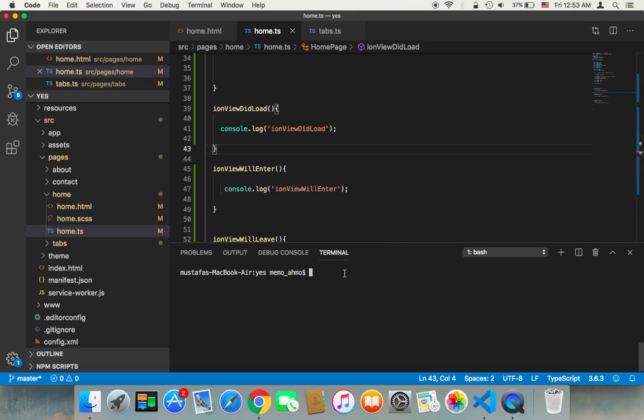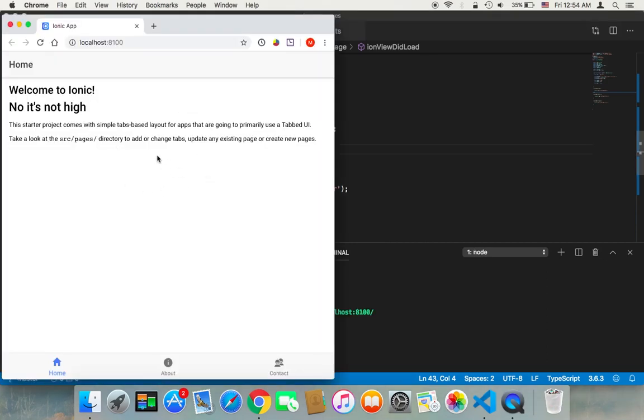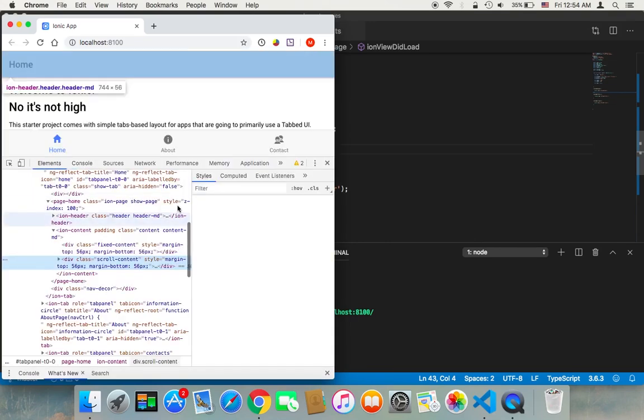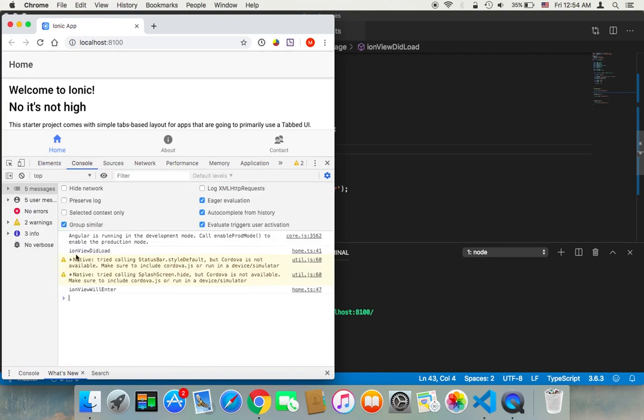So let's now save and test. Here I'm going to use ionic serve. Now that we have our application, let's check the console to see the console log. As you can see, ionViewDidLoad has been executed first, and then ionViewWillEnter has been called next. And that's obvious, because after a page has been loaded, ionViewDidLoad will be called, and then ionViewWillEnter. After loading the page, the enter will be called.